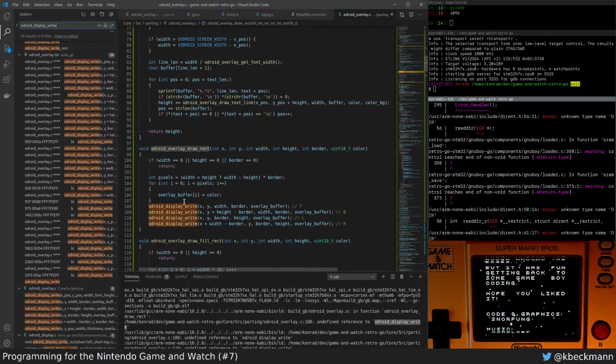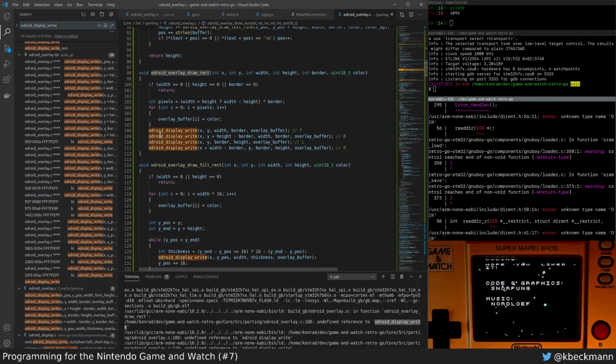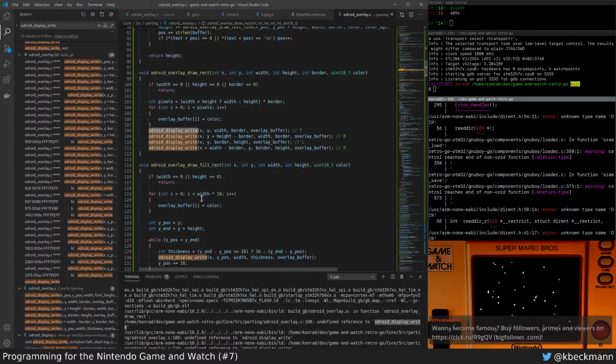Okay, so the way this code is written, it writes straight onto a display buffer.